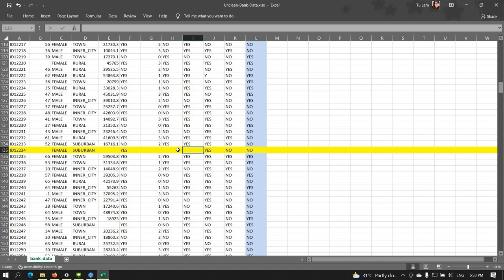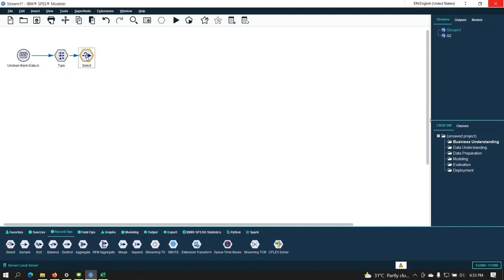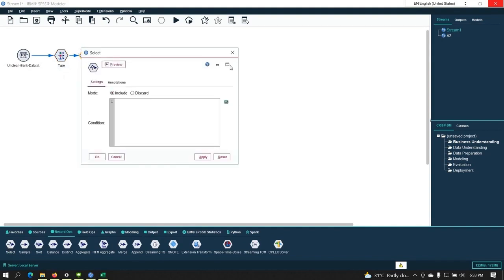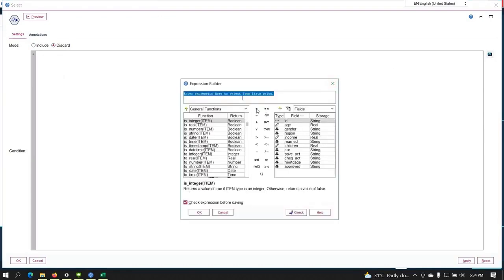To do so, we will use select node. You go to record operations section and you double click on select to add it to your stream. In select node, you have to define a condition. You have to write a formula to tell Modeler which records you want to include or discard. In this case, we want to remove them from our data set, so we select discard and you click on the small icon on the top right to open the expression builder.